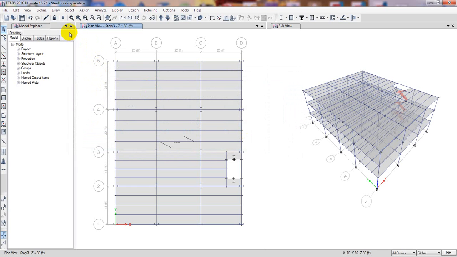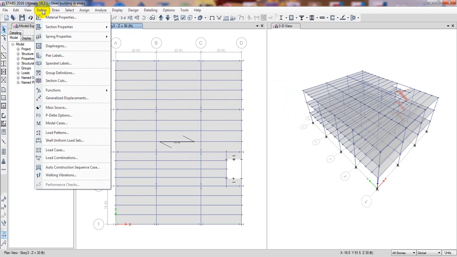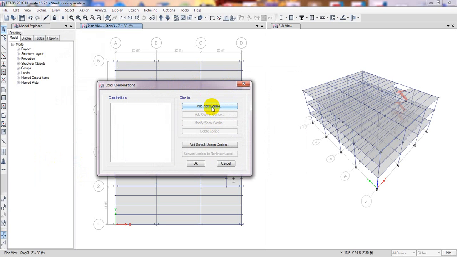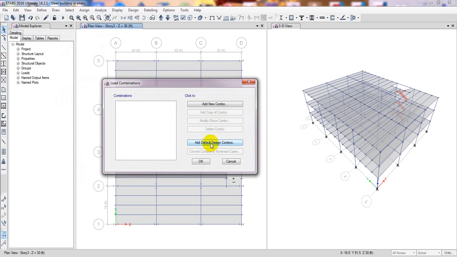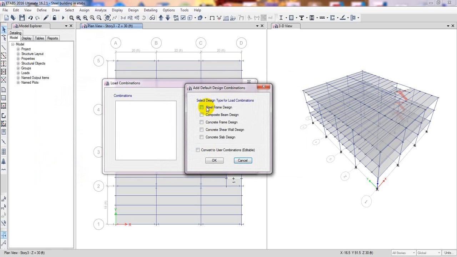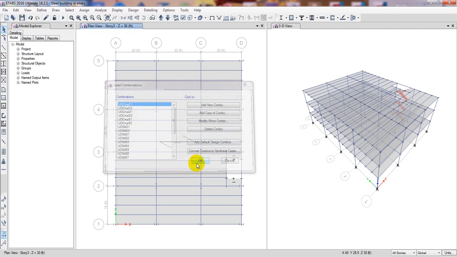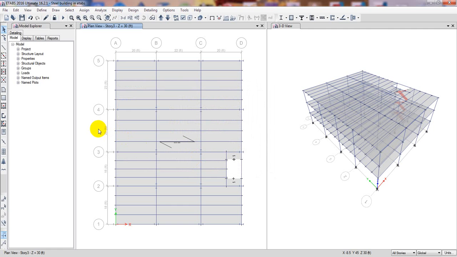Now we can go to Define, Load Combinations. From here we'll take Add Default Design Combos. You can add new combos as per your design code, but I'll take the default. This is for steel frame design and composite beam design. Now convert to user combinations, editable, then OK. Here are all the codes that are required, so simply click OK. So our load definition is also okay.